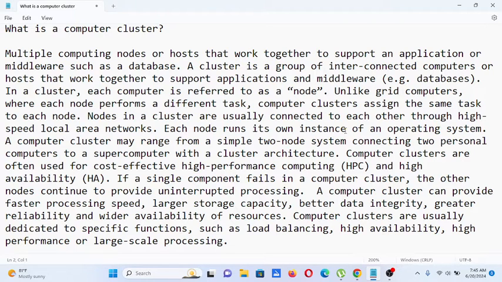Okay guys, so this is the end of my report on what a computer cluster is all about. I hope that you have learned something new.